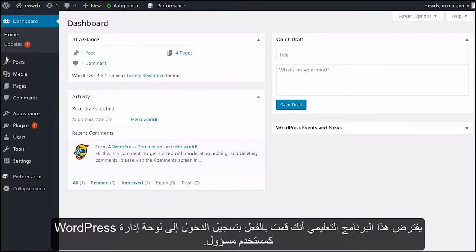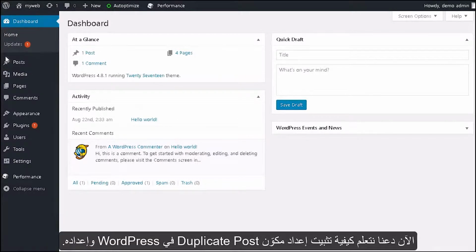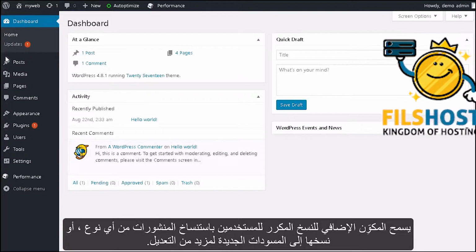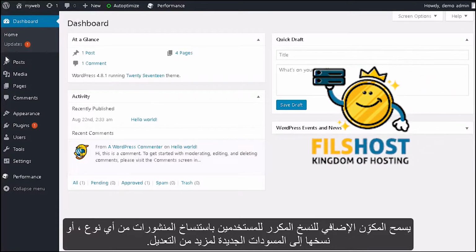How to install and set up Duplicate Post in WordPress. This tutorial assumes that you are already logged into the WordPress admin panel with admin user. Now let's learn how to install and set up Duplicate Post plugin in WordPress. Duplicate Post plugin allows users to clone posts of any type or copy them to new drafts for further editing.